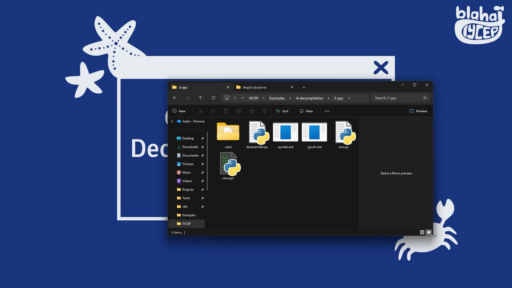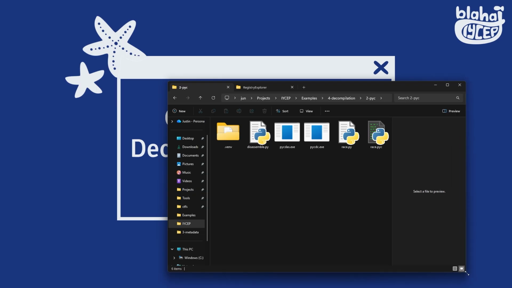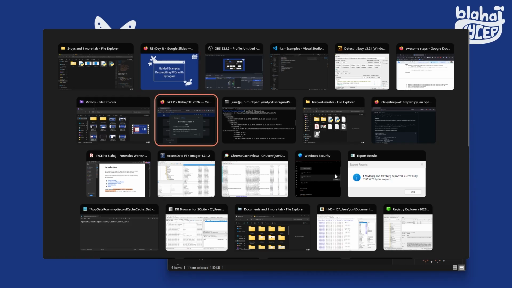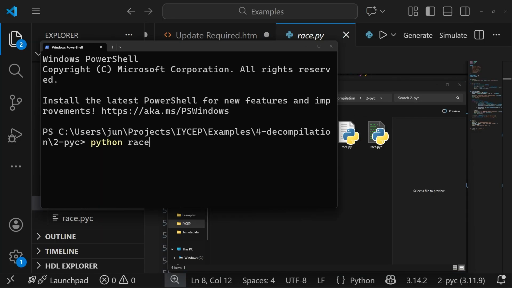What I have here is a Python script called race.py. So this is a very simple script. I'm gonna open it in VS Code. Race.py.